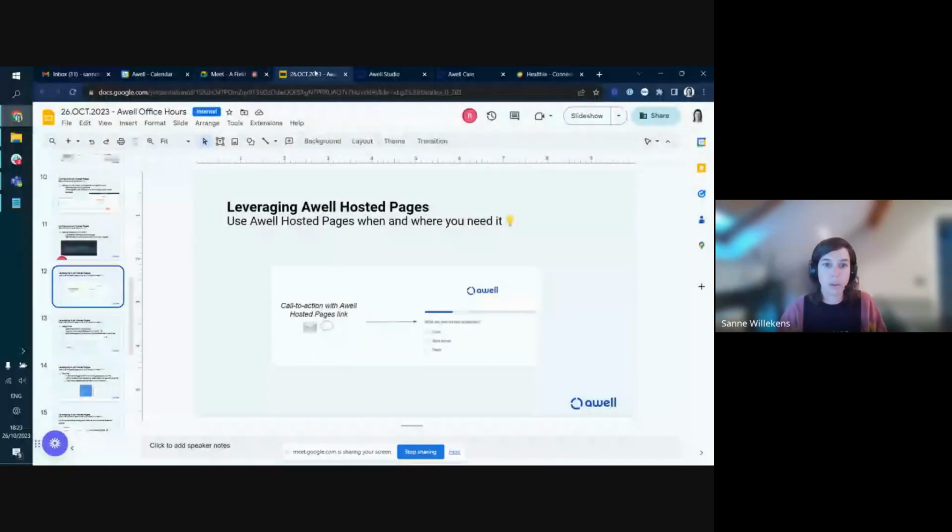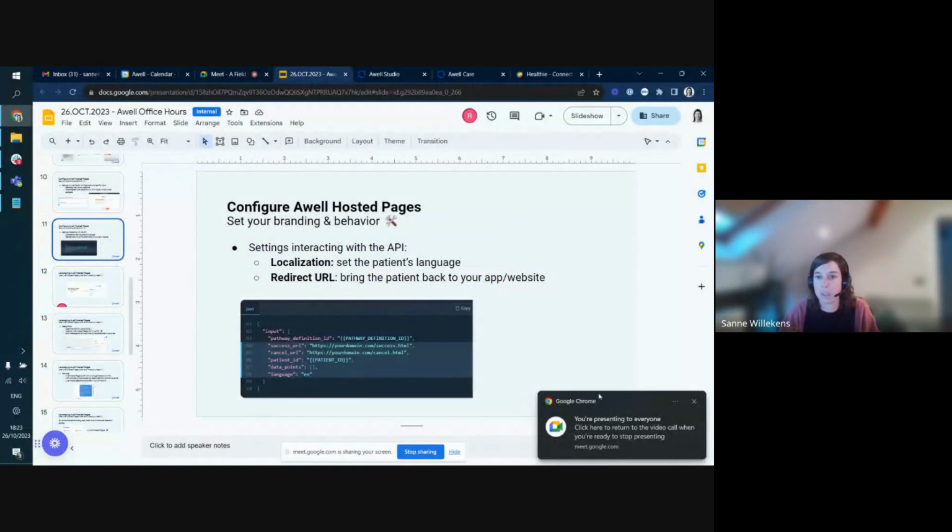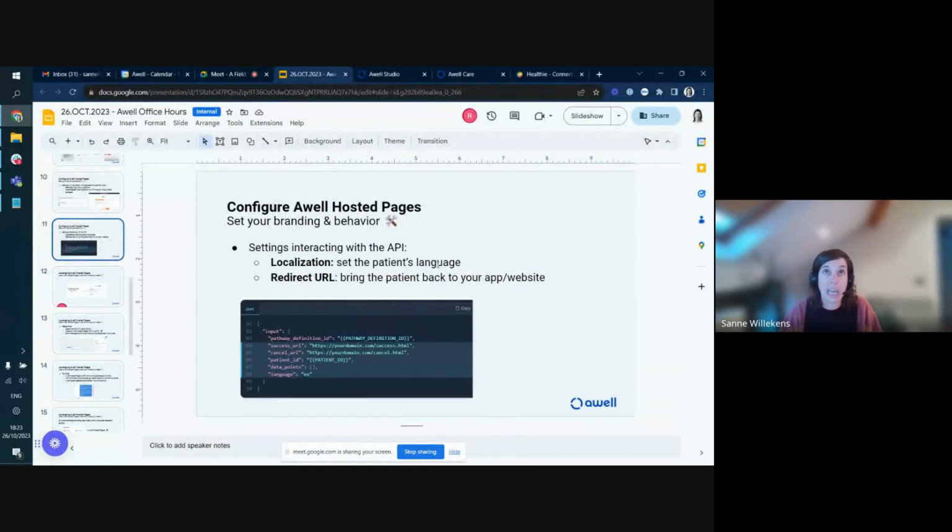Also, while I do that, a quick note about the localization, just to make it crystal clear. Setting the patient's language actually means that the buttons shown in an Awell hosted page would be translated in a local language. So this would be the next, previous, the redirecting, waiting for new activities. Of course, it's not an entire translation of your CareFlow content, but it's truly those workings of Awell hosted pages, given that that is the subject here.